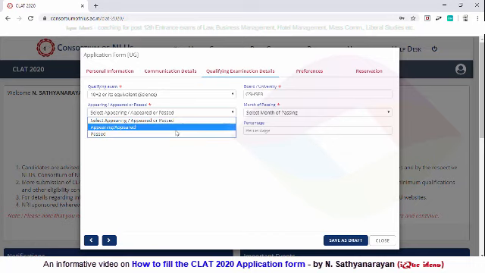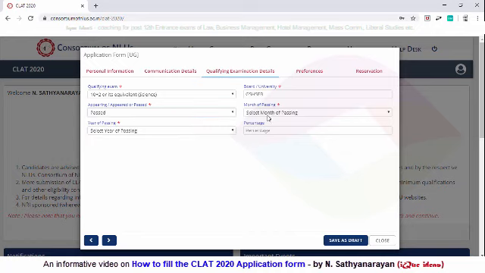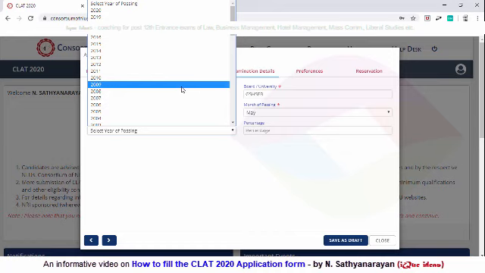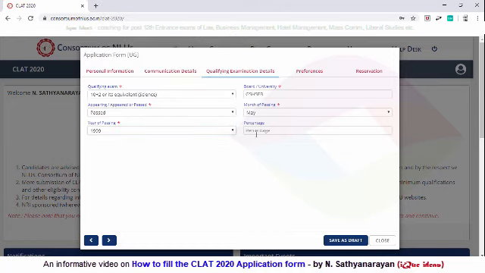In case you are going to appear for the board examination in 2020, then you will be selecting appearing or appeared. In my case, passed. The month of passing, I'll select again as May. The year of passing will be, in my case, 1999. So I confirm passed. I have to enter the percentage with which I passed. So I enter my percentage. Now again I save as draft.